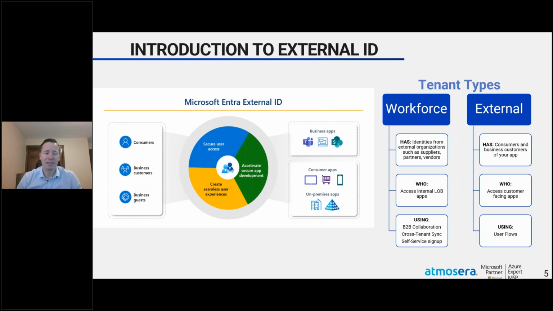Your application can easily integrate with it, whether it's one that you're building in-house. A lot of commercial off-the-shelf applications can also integrate with B2C as an identity provider for customers or consumers. And it provides that identity authentication and protection benefit to your customers globally and at scale.